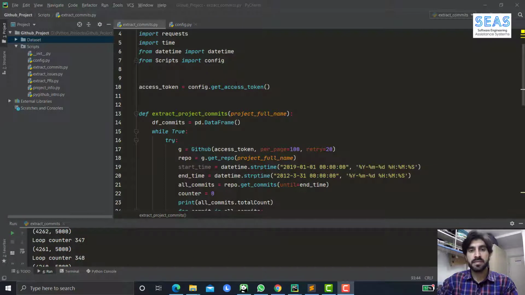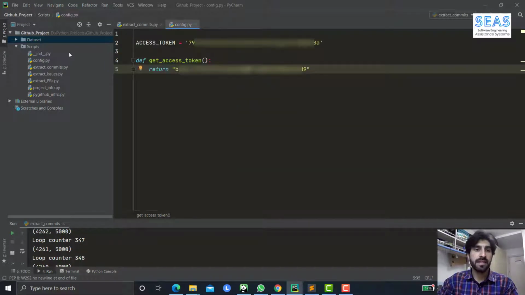So the best way is either to save your access token in your system environment variable, or, if you think that is a bit of a longer procedure, you can create a file, like I have created a file, config.py, which is a Python file. Just create a file in the same directory. As you can see, my scripts directory. I have created a file.